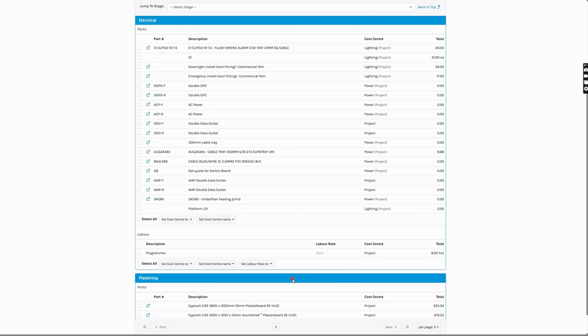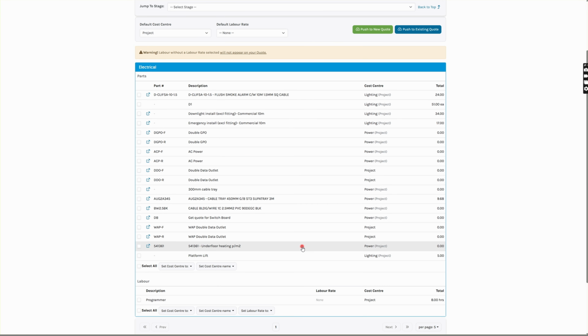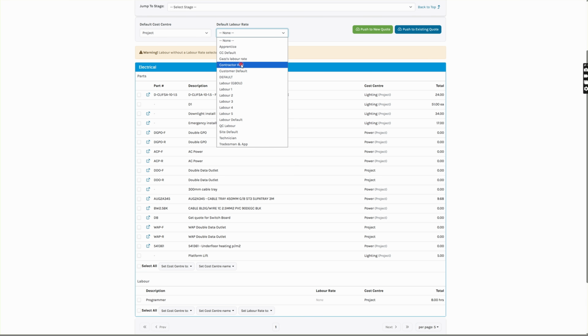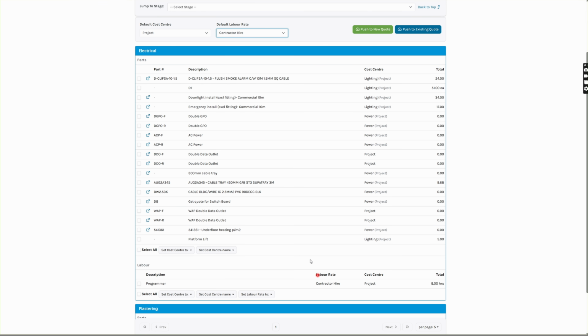Now, for my labour, I need to set a Simpro labour rate against this labour line. So because there's only one line of labour in here, I'm just going to use the default labour rate and put that to contract to hire. This default labour rate box is the default labour for additional labour added in Groundplan. This is not going to change your default labour rate on your quote. That's still going to come from your Simpro defaults, which is normally from your customer card or your site.